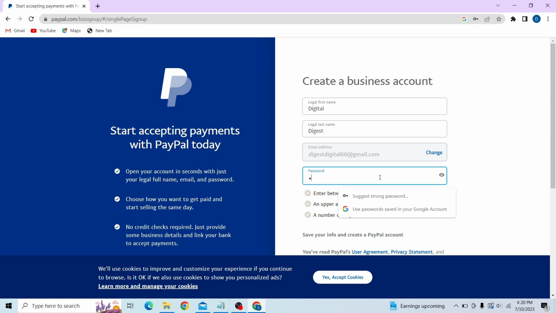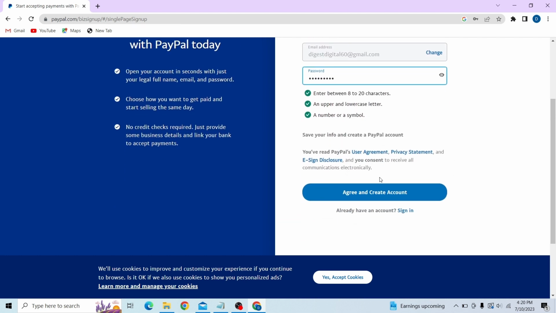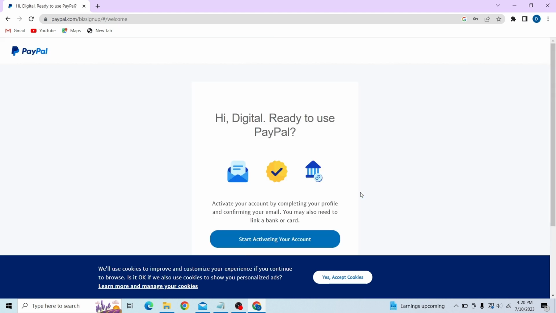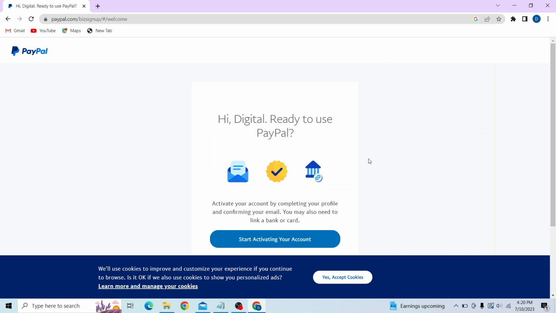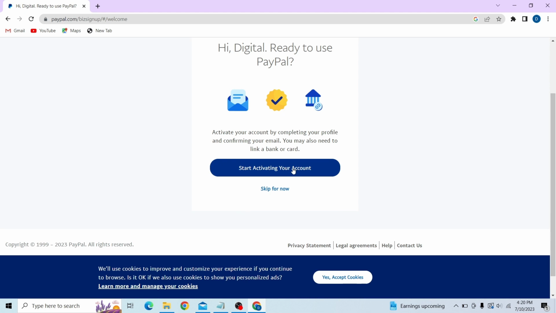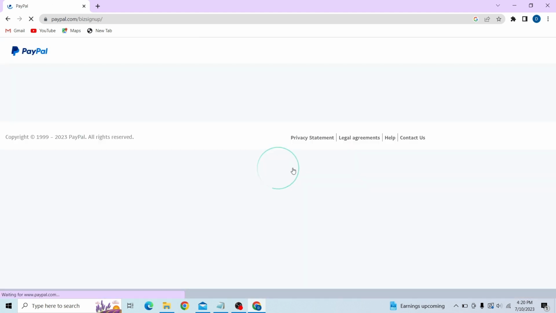So just fill in the details and select your password as well. Make sure your password is strong, and now click on agree and create account. And now you'll have to activate your account, so click on start activating your account.